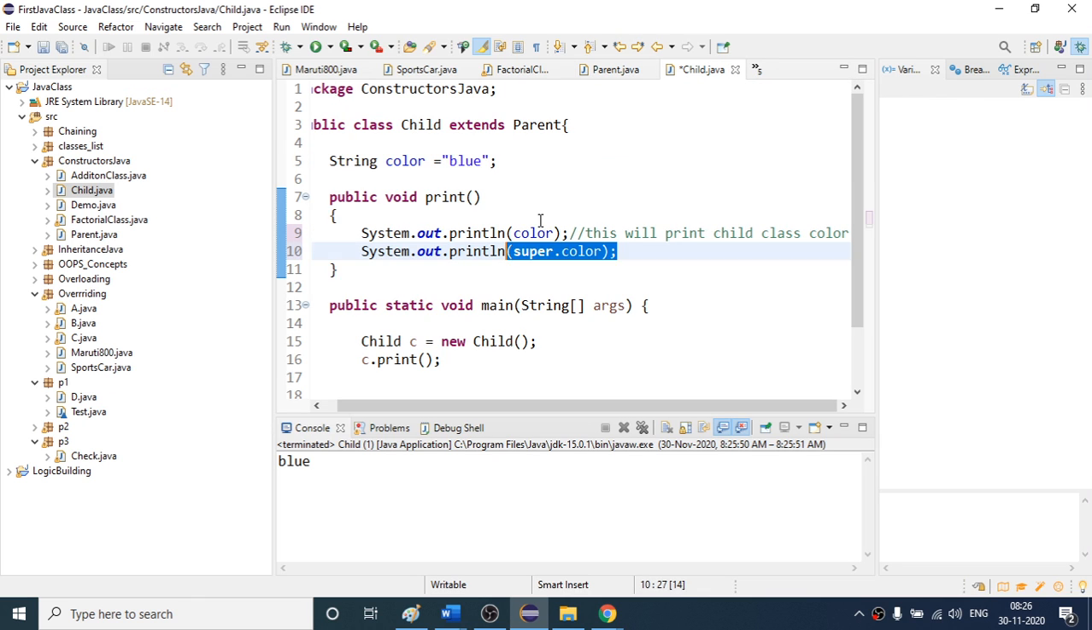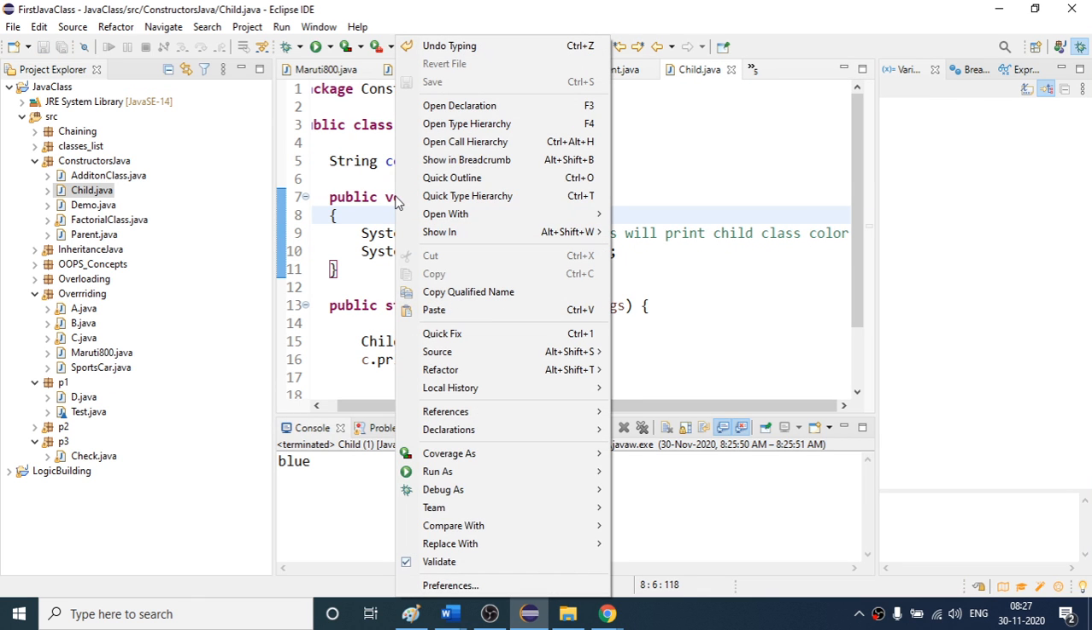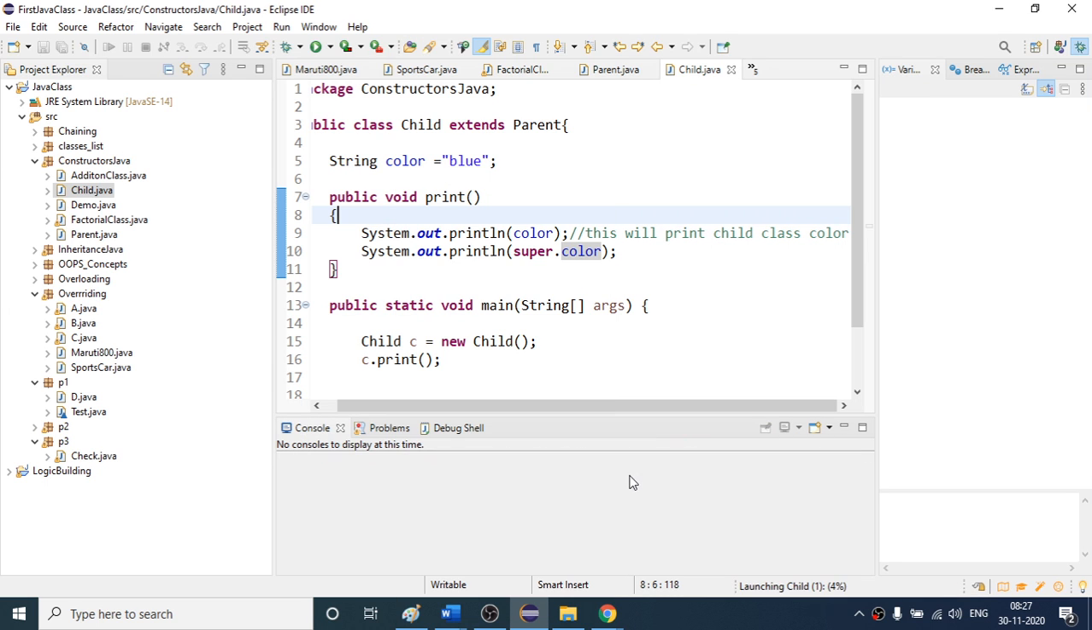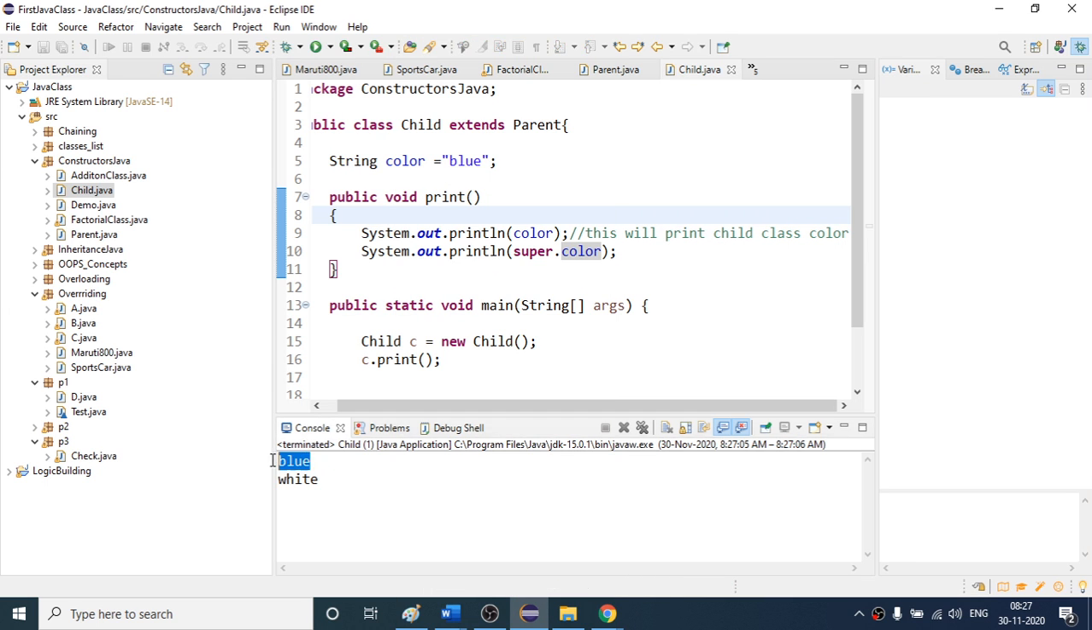If I try to run this, this is the reason I wrote the first line, that super is used to refer to the immediate parent class variable. You can see, first it printed blue because of how you have written it, but when you say super dot color, it prints the color of the parent class. So this is how you can use the super keyword to refer to your parent class variable. Is it clear to everyone?